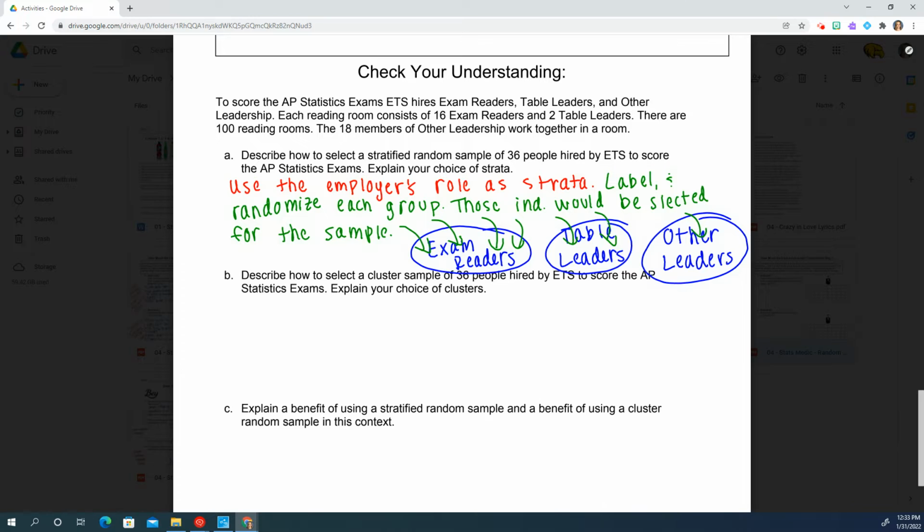B says, describe how you would do a cluster sample of 36 people hired by ETS to score the AP statistics exam. Explain your choice of clusters. All right, so we didn't do a cluster in this activity. We're going to do it in the next one. But a cluster is when you group them, and then you randomly select a group and say, all right, I'm surveying all of you. So an easy way to cluster here would be by their rooms, right?